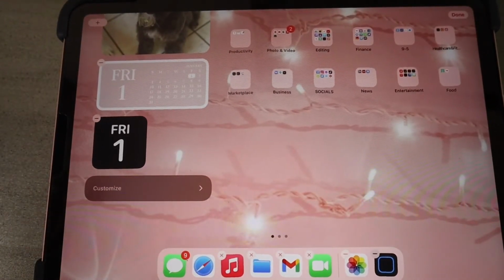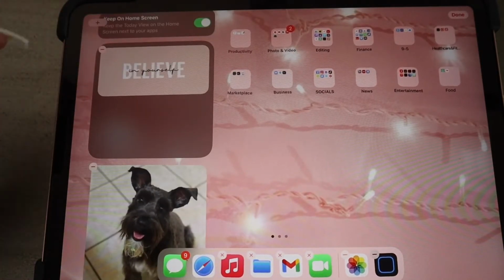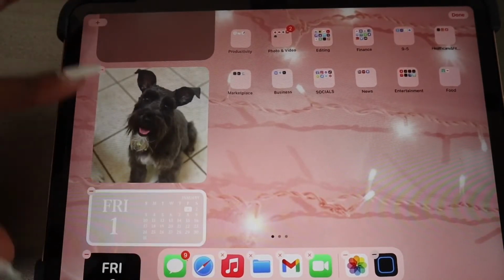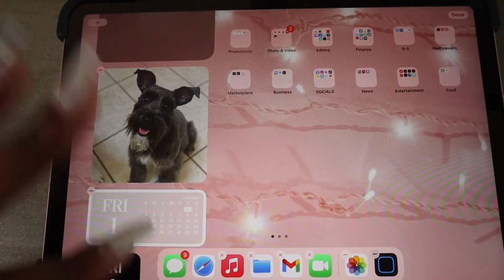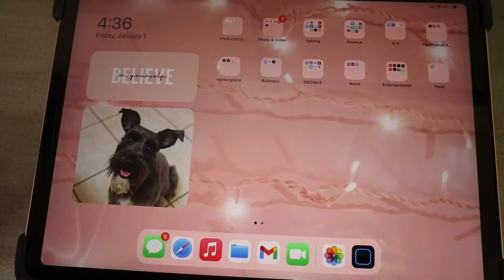So that is how you add a widget or a cute little picture, or you can add a cute little quote, you can add the time, the date, so anything that you want on there. You must have the app called Widgetsmith.